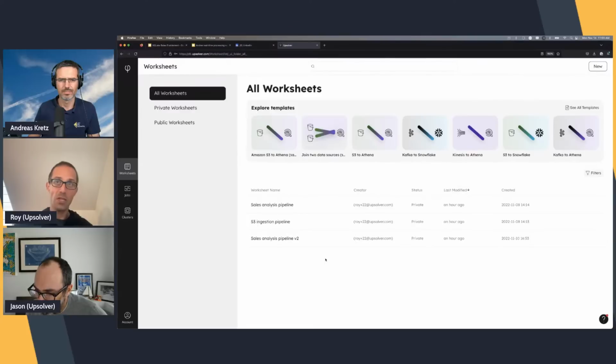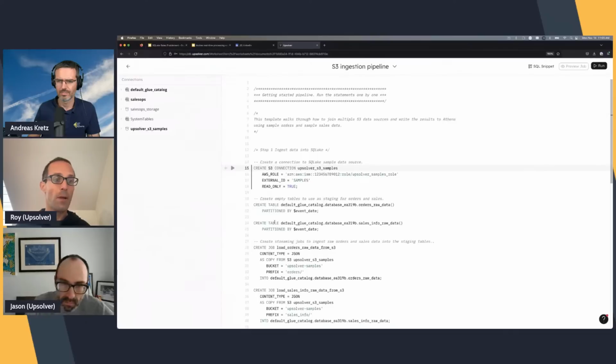As you can see here, we have 3 worksheets. The one I'm going to look at is the S3 ingestion one, and the other ones are the ones Jason's going to look at. So I'm a data engineer. I'm coming into the platform. I want to ingest a few data sets.